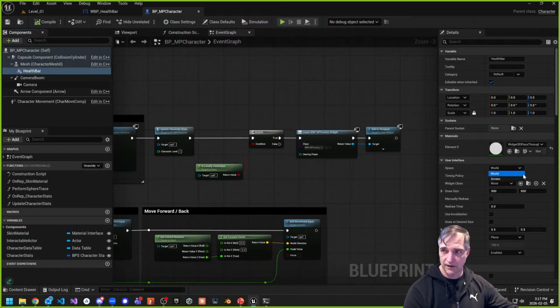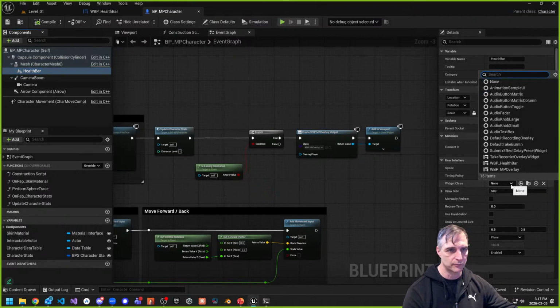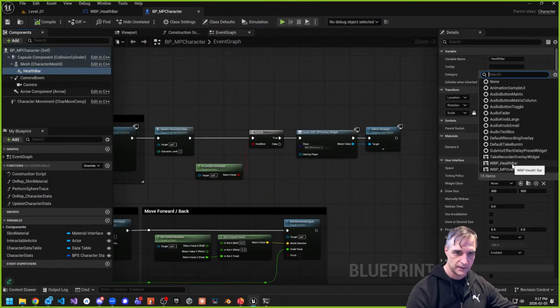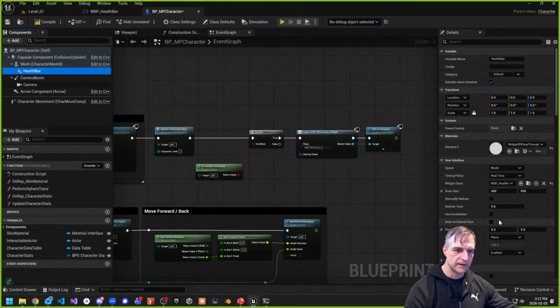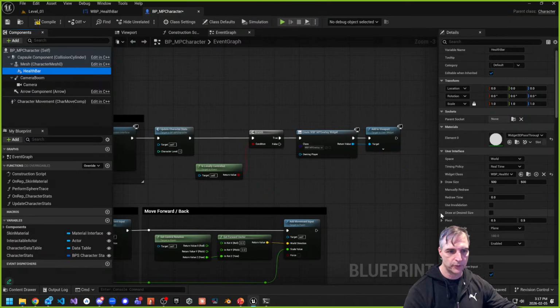Okay, I don't want to see my health bars through walls, so I'm going to use world space. That's what I'm going to do. Widget class is what we just made, which is WVP health bar. That's what that is. And then I want to also put draw at desired size. I want to click on that. That's what I want to use.